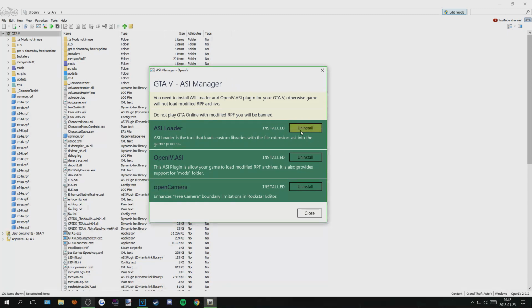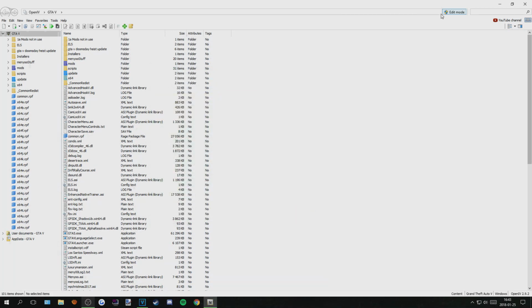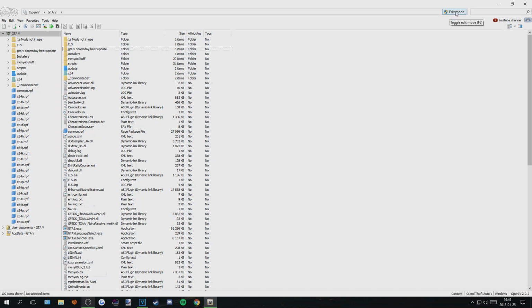And what you want to do is you just want to click Install on all these three, so it says installed. And then you can close this window. And now what this button do, this is a very important button. Because if you don't have it selected, we will not be able to change anything in the GTA files. You can basically say that what this button do is it unlocks the files for us so that we can edit them. It's just a safety feature so we don't screw up anything by mistake. So you want to make sure that you have the edit mode button on.